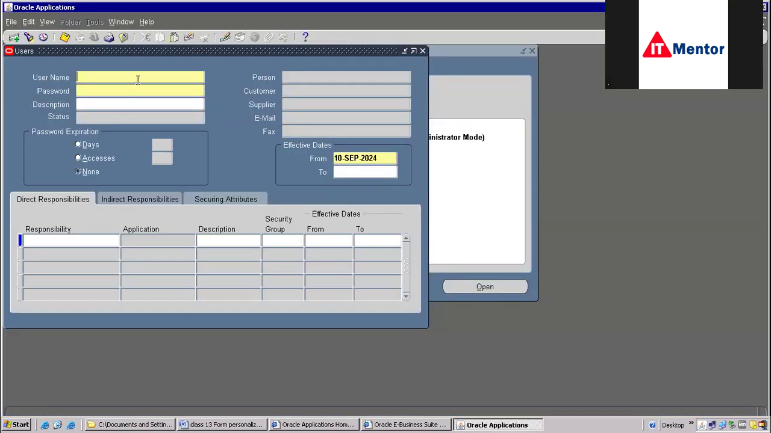So did you create a username recently? Or I'll see my user whether it is there or not. So this is my user. For my user, I want to hide fax. For operations user, I want to keep it as it is. So let's see how to do that.